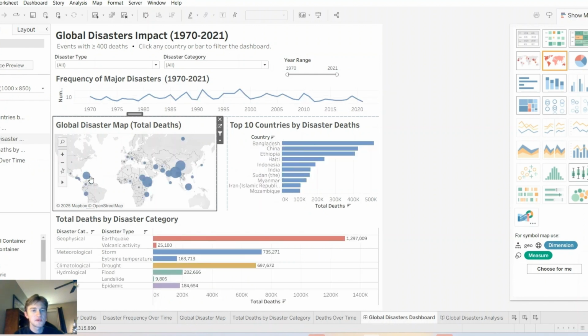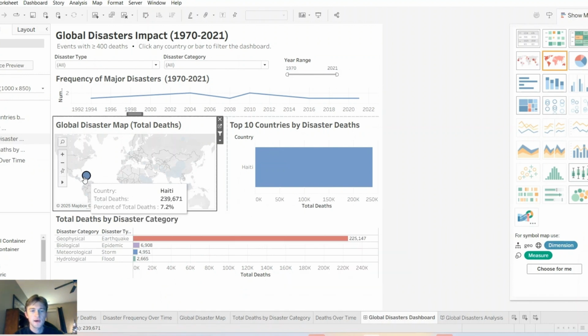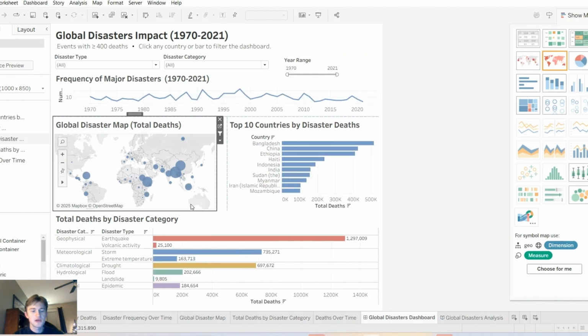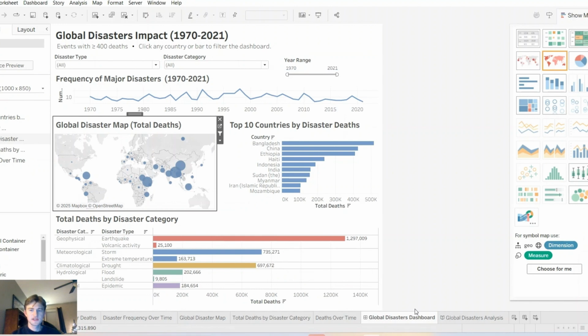If you just want to see which disasters impact a country, like Haiti, even, it'll show that a lot of it is related to earthquake deaths. But yeah, it just gives a quick picture of when these disasters happened, you know, where they occur. And yeah, so moving on to my story analysis.